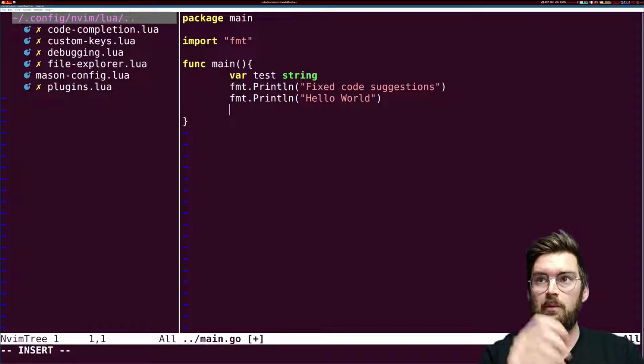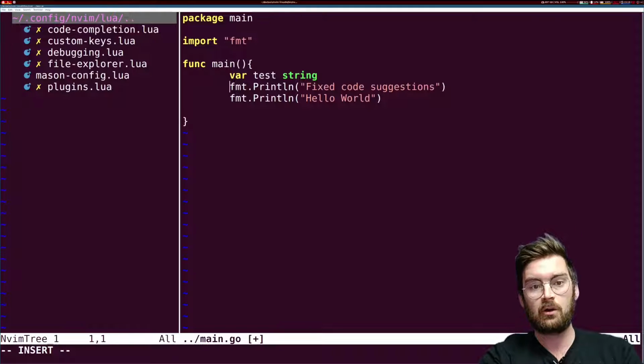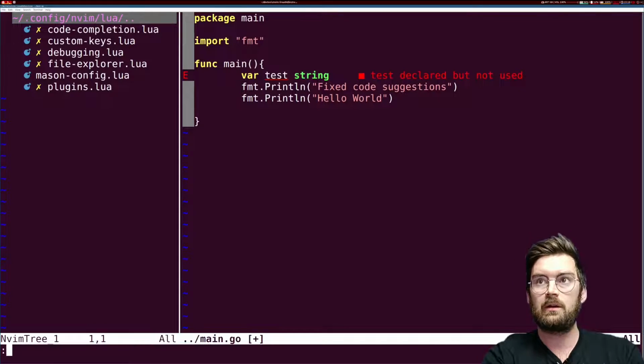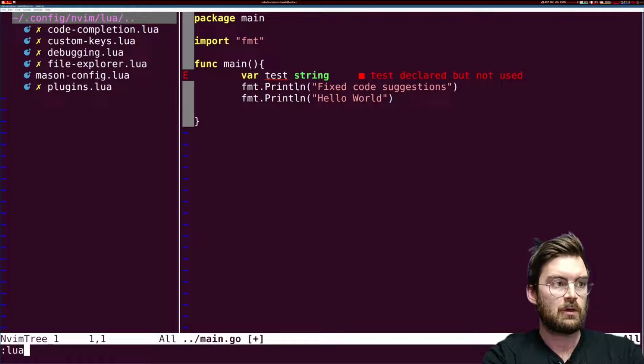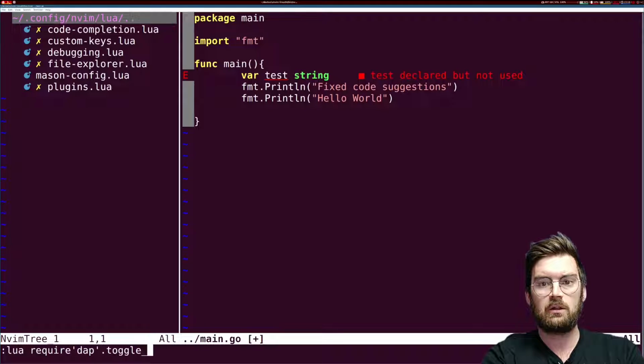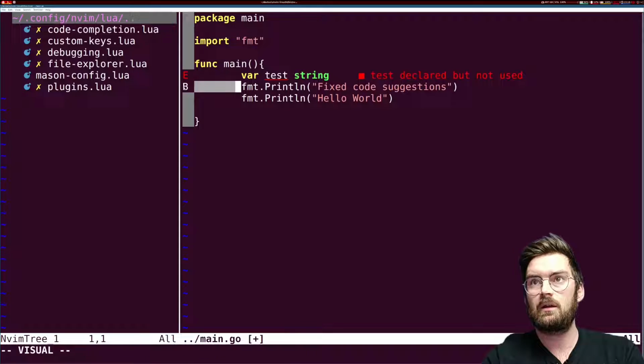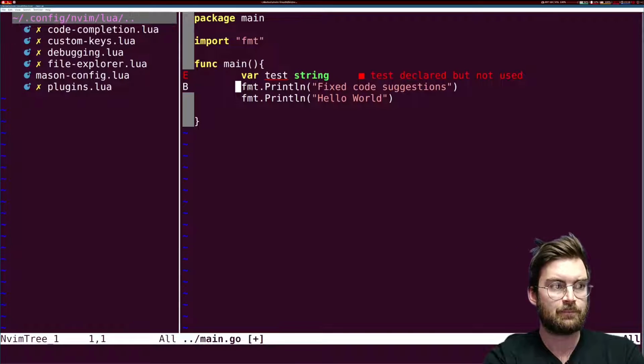So to set a breakpoint, we need to run a command. So I'm gonna run a command, it's a Lua command, and we will require DAP. You can do this to run Lua inside. And we're going to toggle breakpoint. And once we do that, you can see a B up here. This is an icon for a breakpoint. So we do have a breakpoint set.